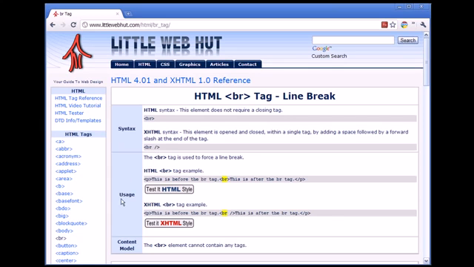Next we can look at the usage information. This gives us a description of what this tag is used for. In this case, it forces a line break. And then here we have a couple of examples showing how to use this tag. You can see that we have some text here, and then we use the break tag, and then we can follow it by more text.